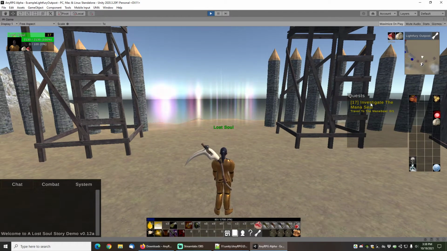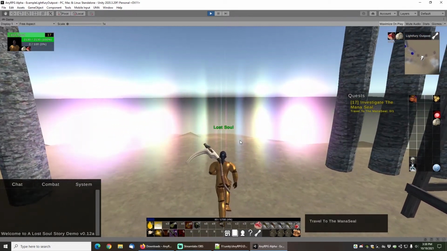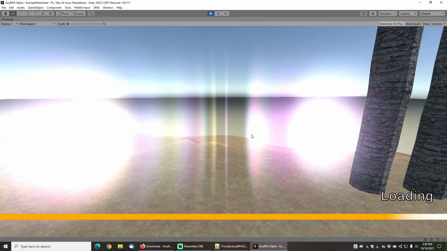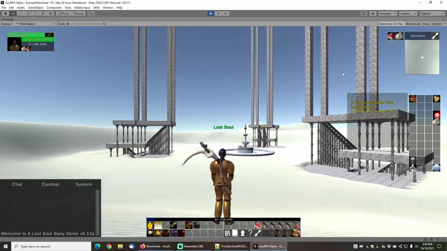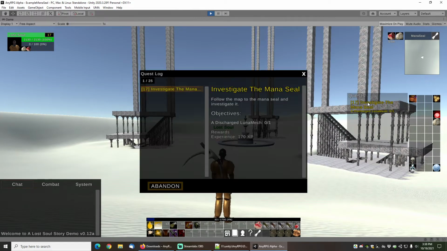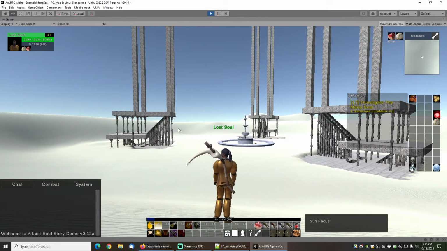You can see that I'm on this quest right now, Investigate the Mana Seal, and rather than just having a big long list of objectives, we've got one visible objective, travel to the Mana Seal. So I'll travel through this portal here. And now that I am in the Mana Seal, you can see that the list has changed, and now the current objective is to go find a discharged Lunamech. And as I proceed through the quest, it'll tell me to find a dusty Lunamech and a holy Lunamech, and eventually enter the temple at the end here.